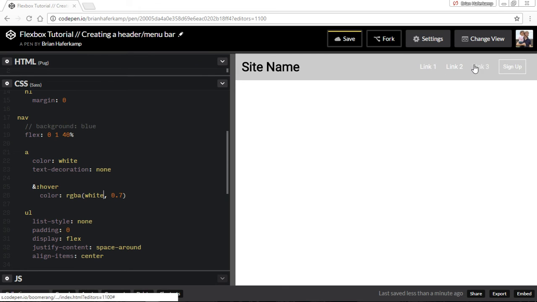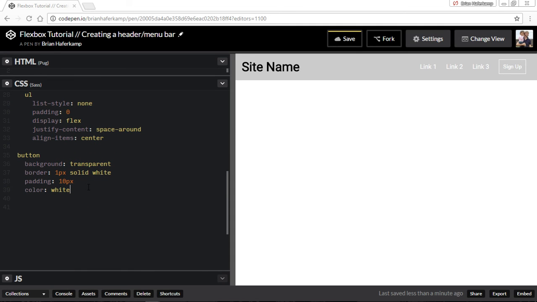Okay. And then for the button, we can go down and we can say, when you hover over the button, the background, maybe we get a white background and we get the color of, I don't know, like a dark gray. You see that? And maybe that's a little bit too stark. Maybe that's a little better. Okay.